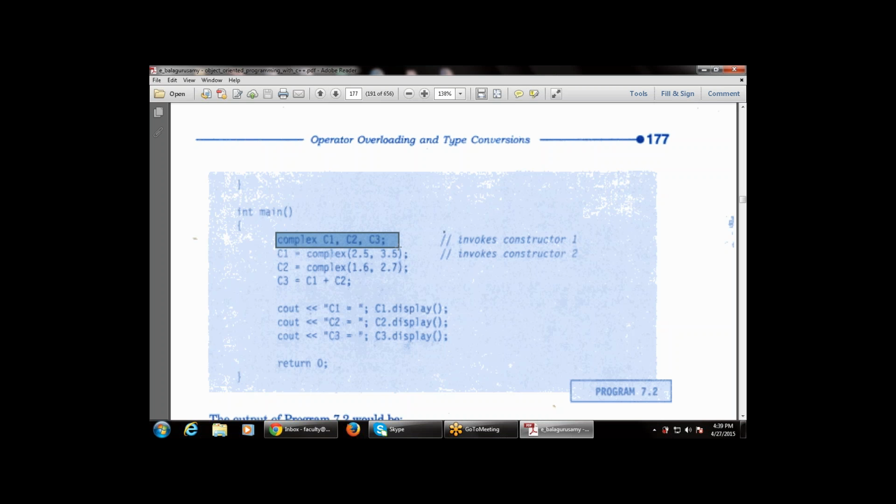In the same way, real is taking the value 1.6 in c2 and the imaginary is taking the value 2.7 in c2. Then c3 equals c1 plus c2. That is the addition of the two objects, c1 and c2, and the output is stored in c3. That is, c3 equals c1 plus c2.